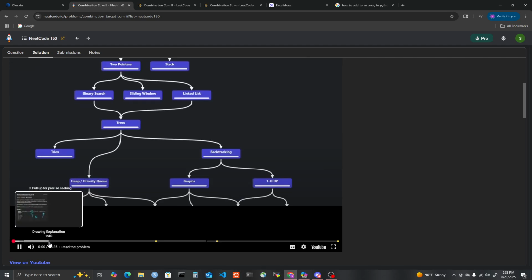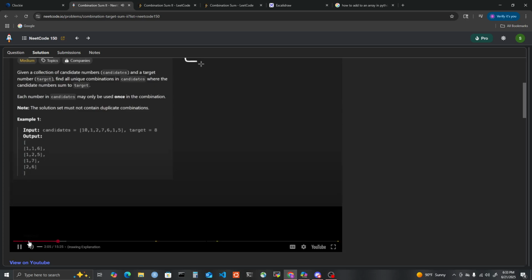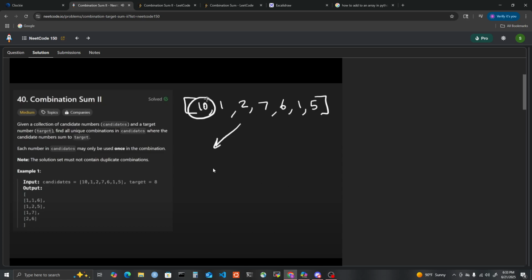Hey everyone, welcome back, and let's write some more neat code today. So today let's solve a problem. We had the input and we were able to solve it very simply with recursion. For a given element, either you include it or you skip it. So we would have had 10 or we would have skipped 10, and then from the next element we can either include 1 or we can skip 1.